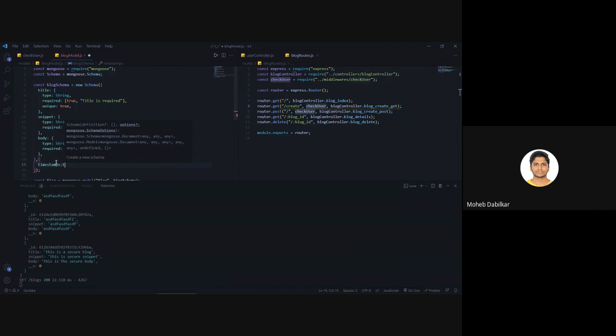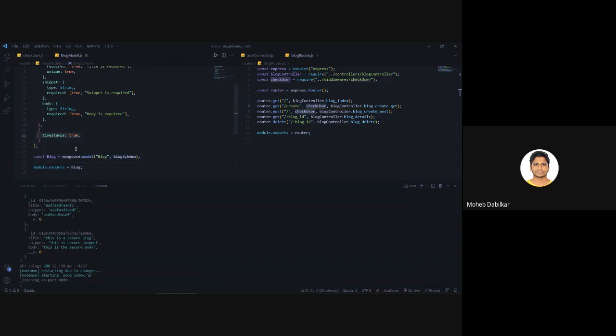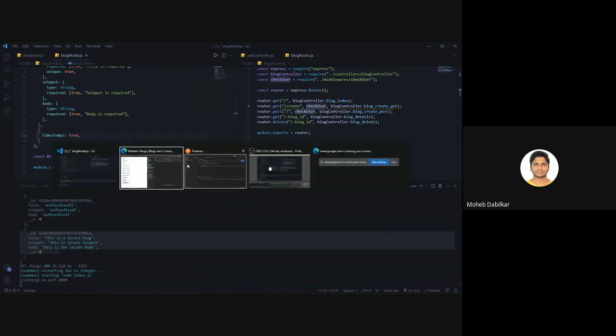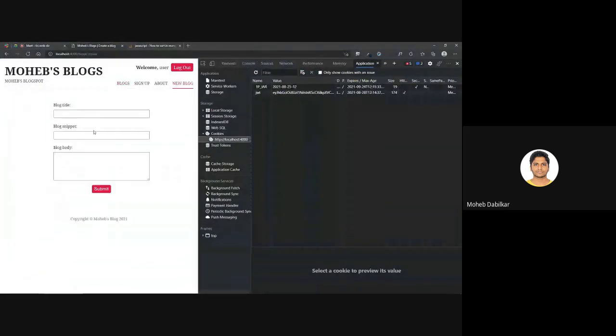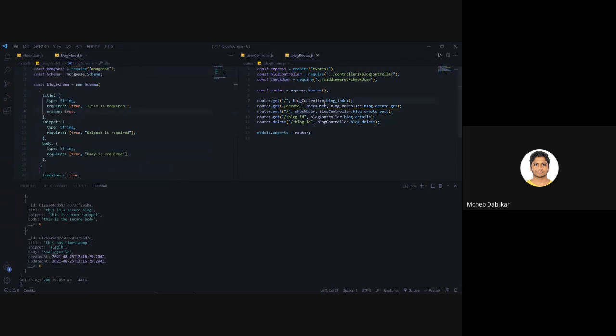timestamps, which should be true. Now with every blog we will get a timestamp, but this will break the consistency, and the old blogs won't have the timestamp. Let me show it to you. If we create a new blog, we will say this has timestamp, and enter some random text. Over here, you see we have created at and updated at as well. So what we can do is use this created at to sort our blogs.